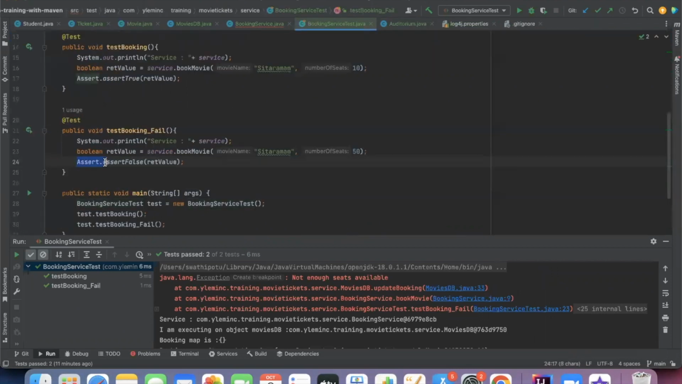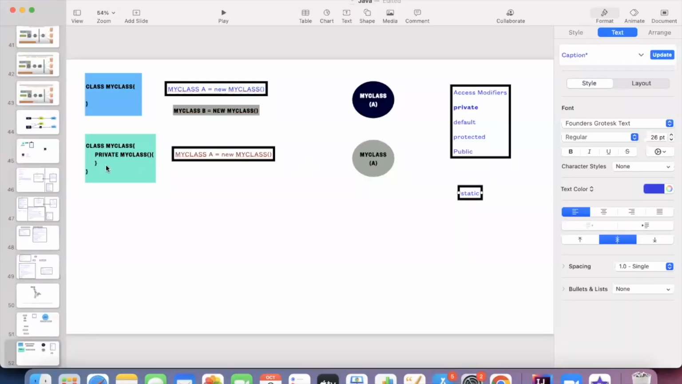So similarly, this way, I'll create one more method, with public scope.